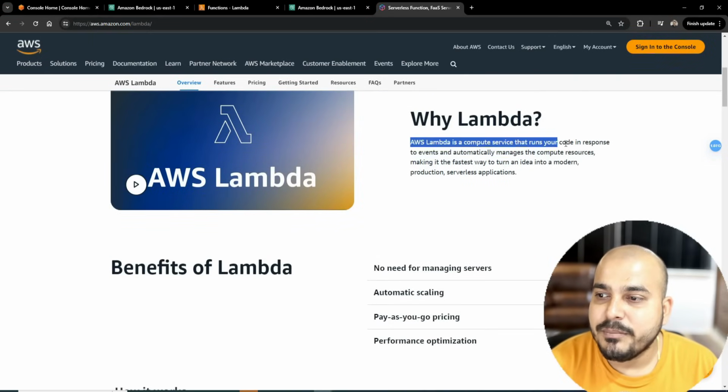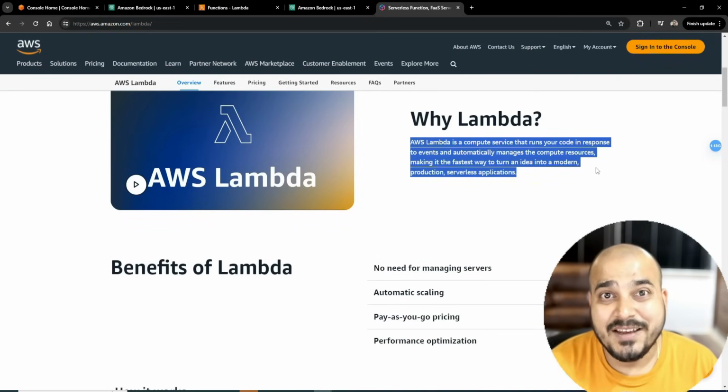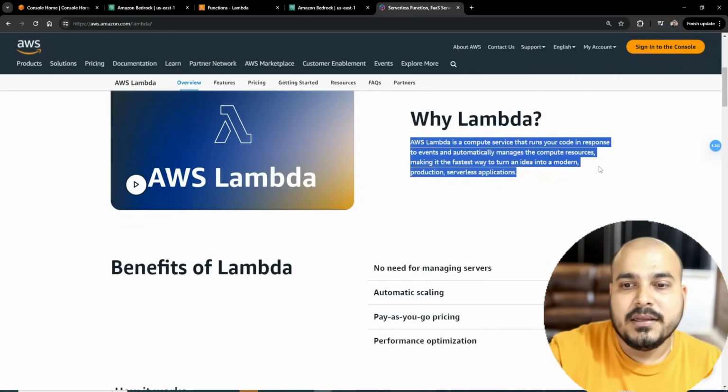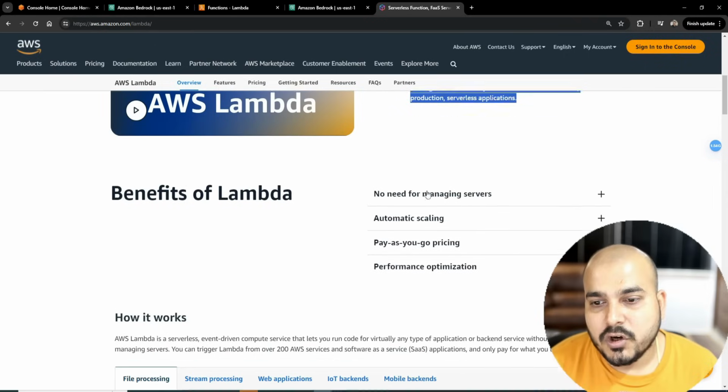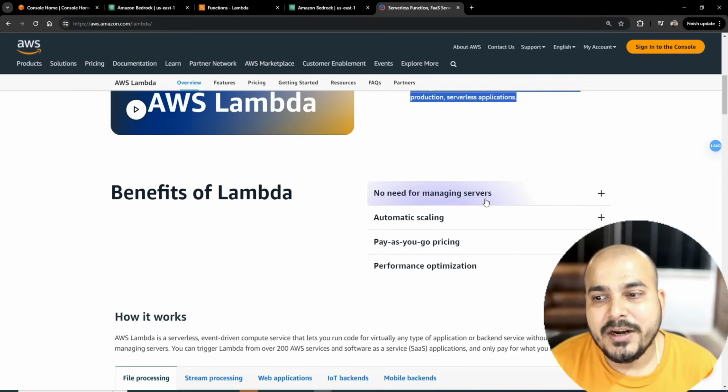So AWS Lambda is a compute service that runs your code in response to an event. So suppose if I hit an API, this is going to get triggered and then it will go ahead and call the AWS Bedrock. So the benefit of Lambda is that there is no need of managing servers.